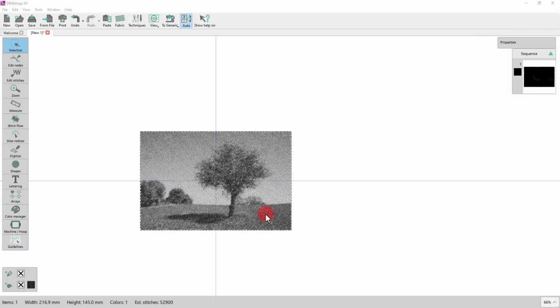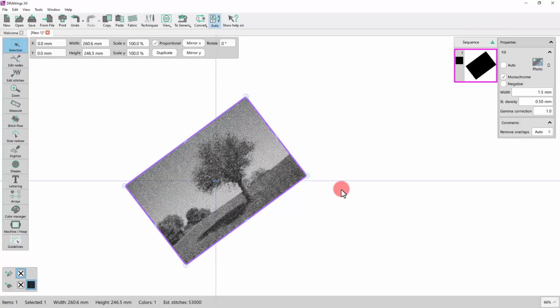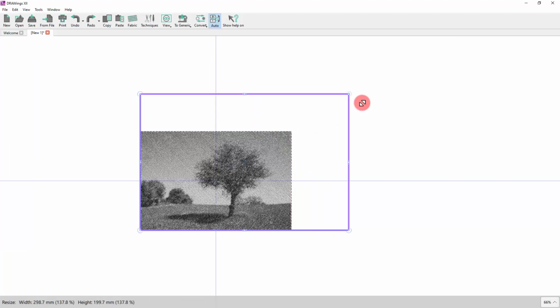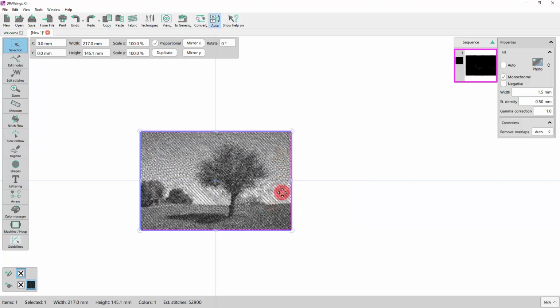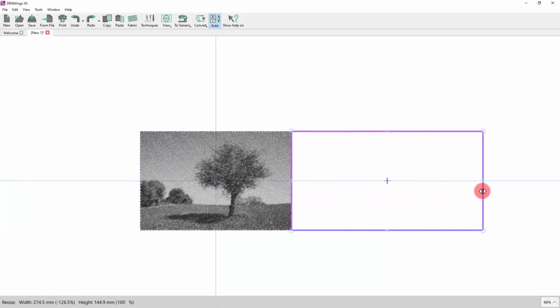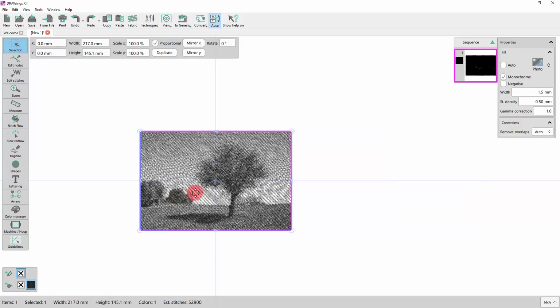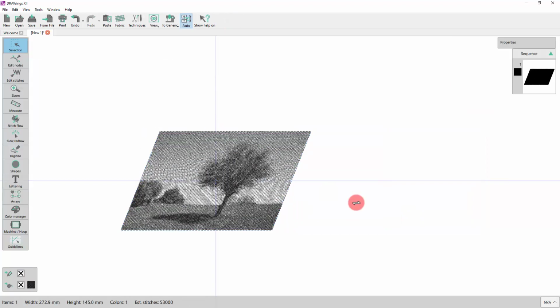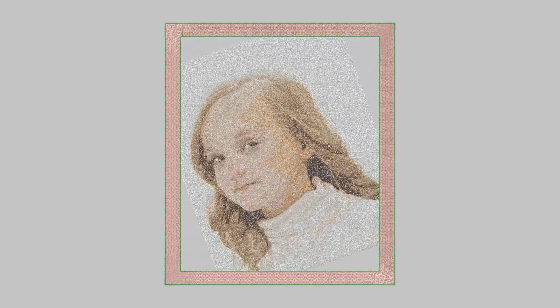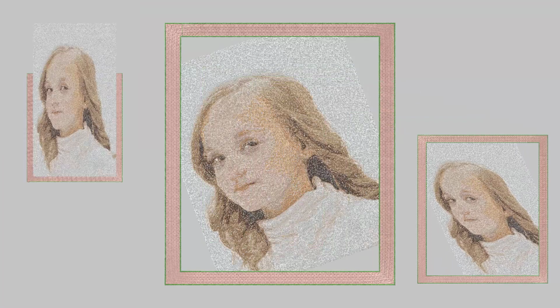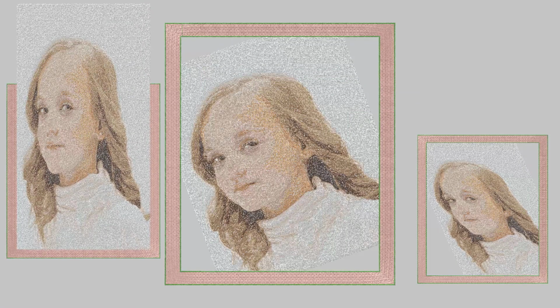Images with bitmap fill types can be rotated, resized, stretched, mirrored, skewed. In this way, you may edit the imported image in any way you like. This feature allows for greater customization and originality in the design, allowing for the creation of more unique and personalized projects.